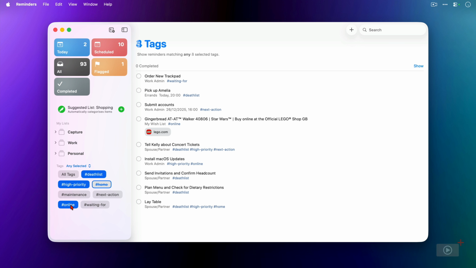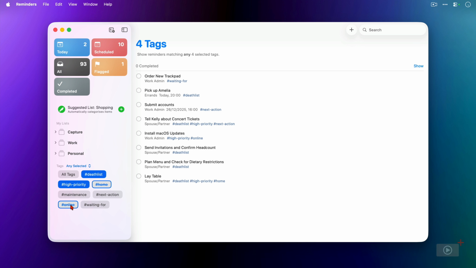Now, if I click on this twice, that reminder is now filtered out. I'm not online at the moment. I'm not at home, so don't show me any reminders with those tags. That said, the fact that I've asked it to show me high priority tagged reminders does supersede the fact I've asked it not to show me online ones here.